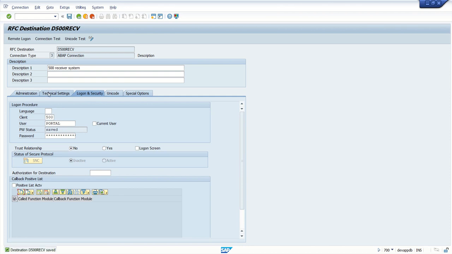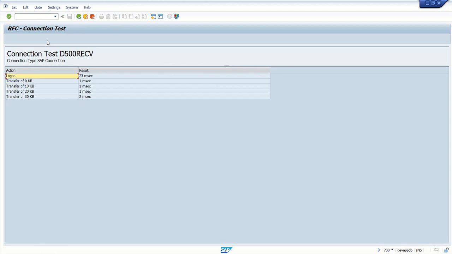So once you maintain the technical setting and the logon and security details, we have to do a connection test to see whether the connections are working or not. For that, click on connection test. So you can see the connectivity is successfully done. The connection type is SAP connection, you can see the response. If there is any error in the connection, you can see some error message here.